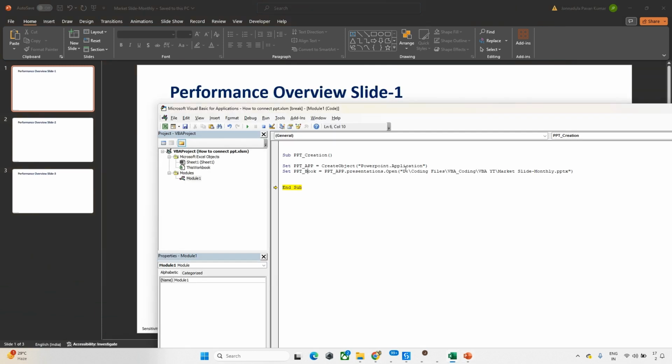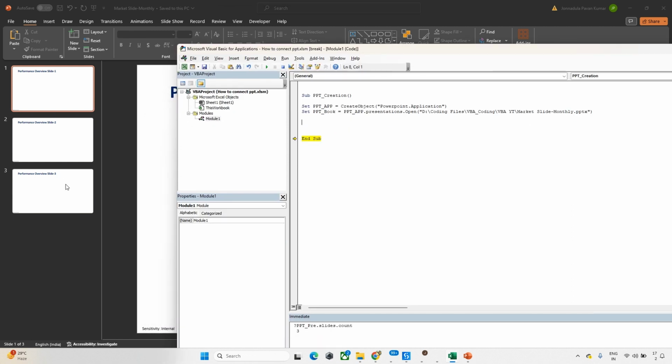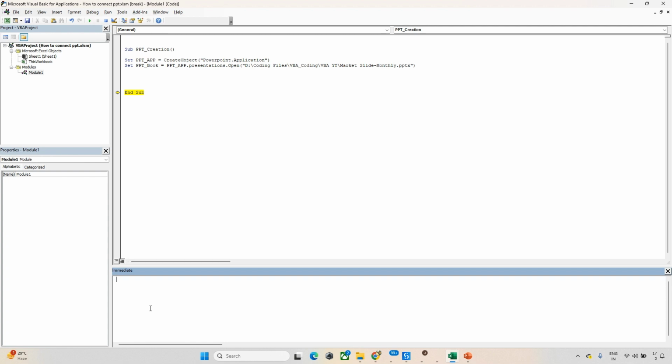If your file changes, just change your file path accordingly. You can also declare a variable, give the file name, and pass the variable here. That's fine. Now next, I want to get the count of the entire slides. Right now we have three slides. If you want to check this count, go to the immediate window.